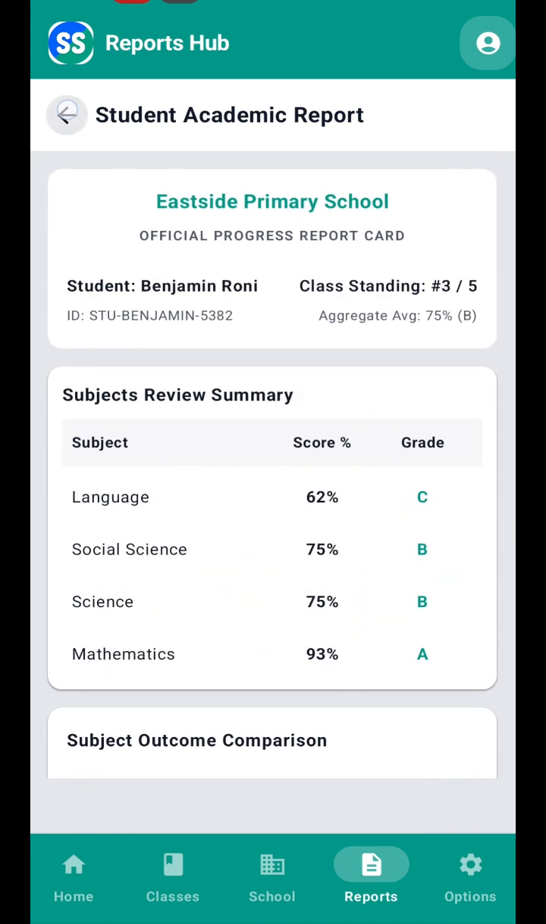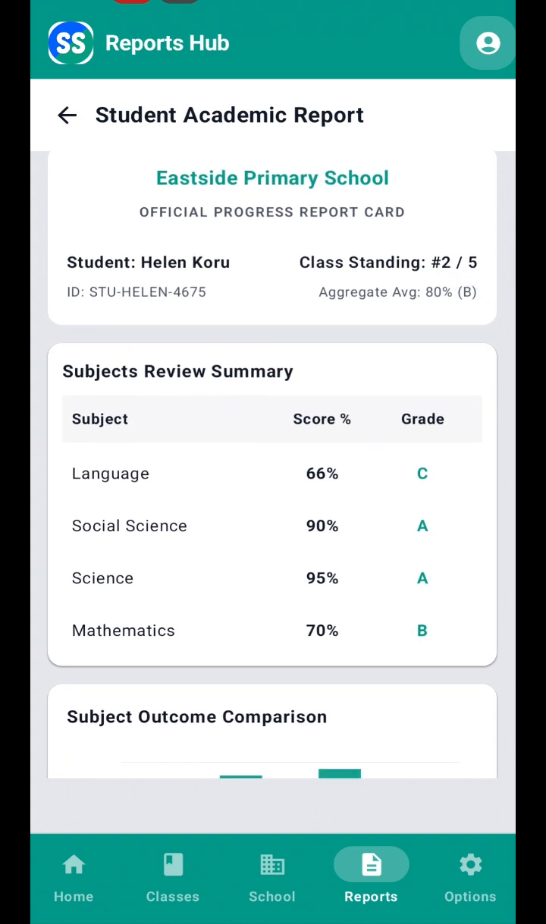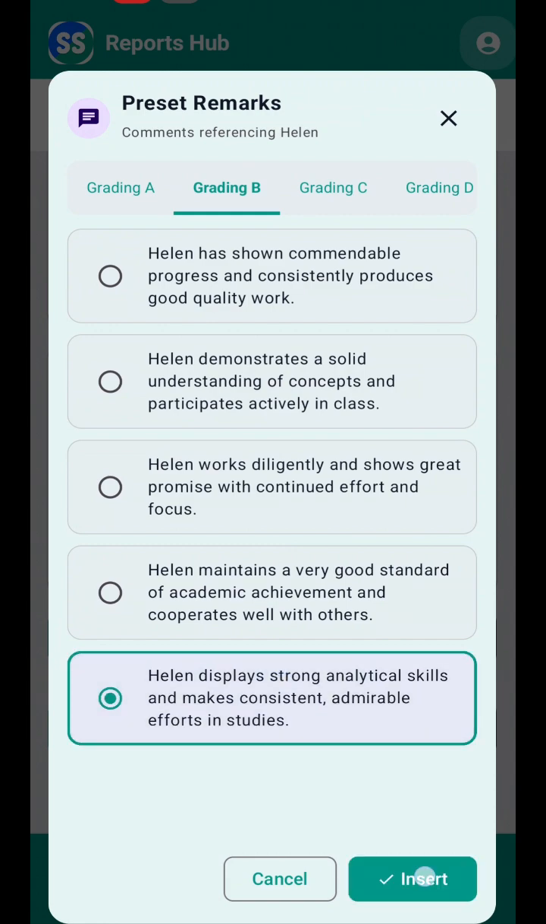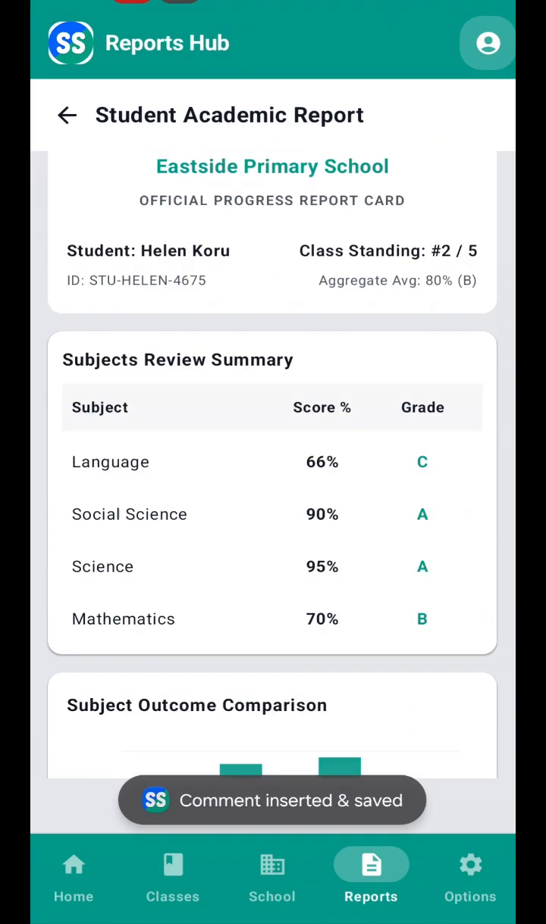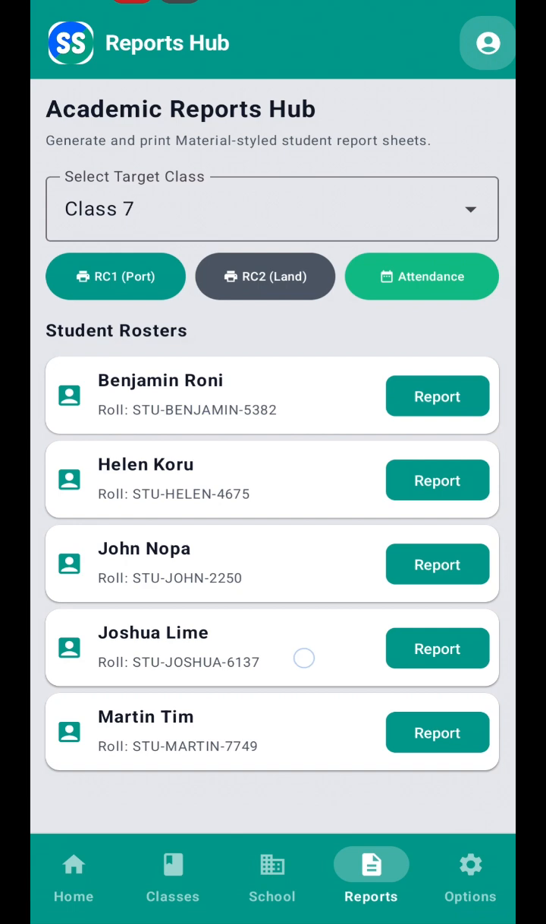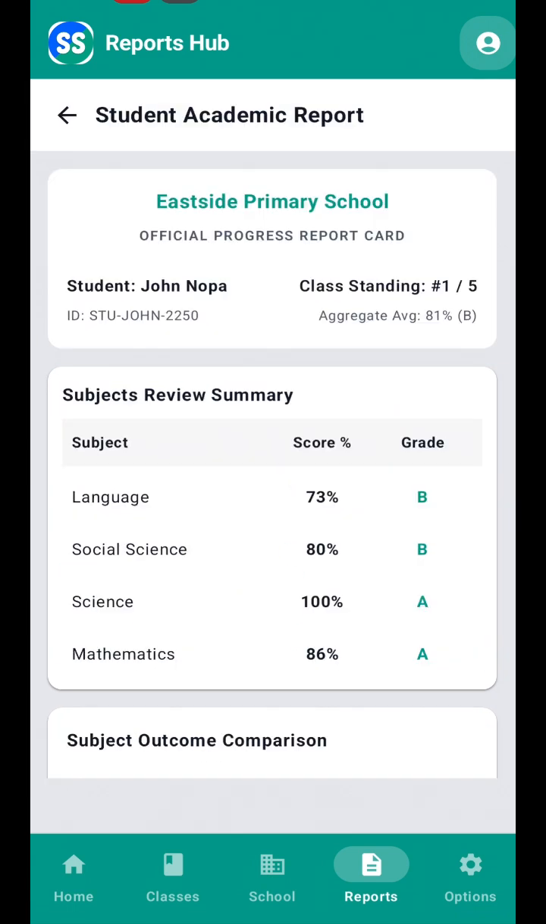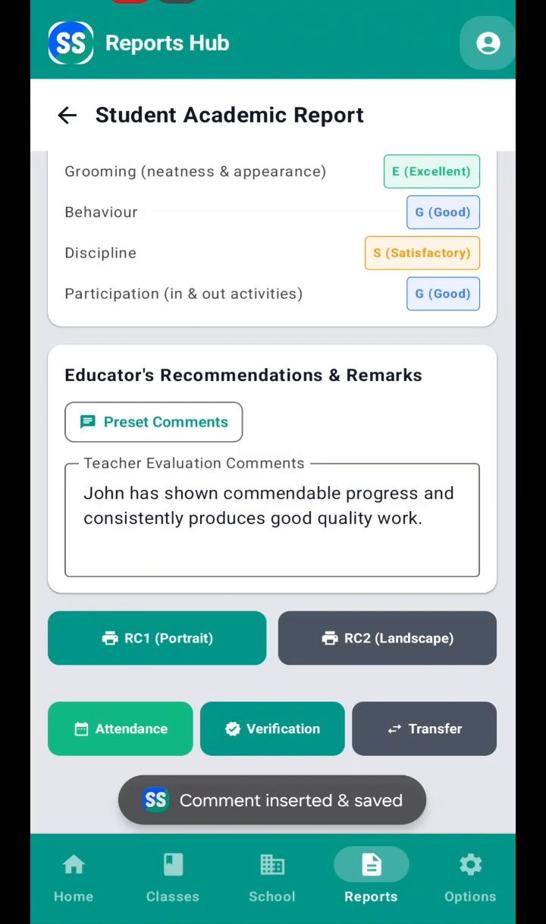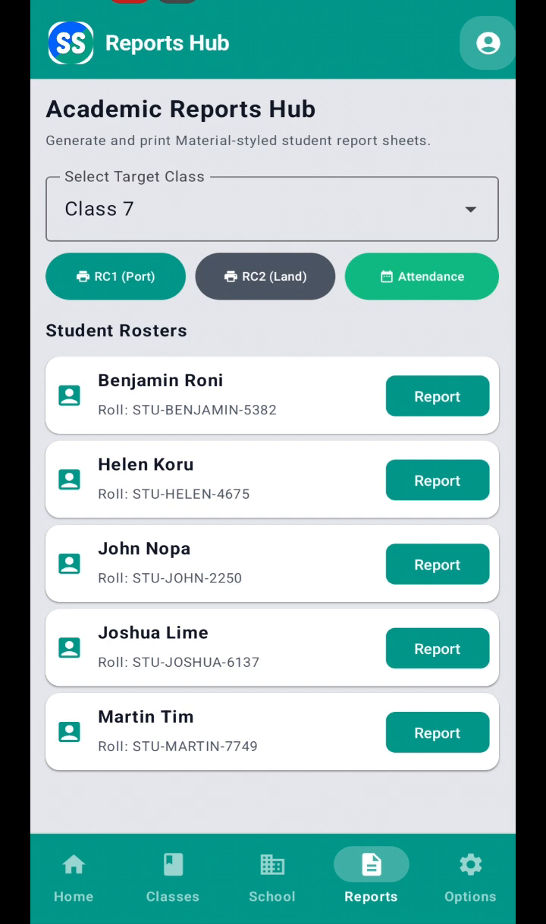The preset comments are in a set of 5, which means 5 preset comments for grading A, and another 5 for B, then C, and so on. You again select the students one by one to write their comments, as you have done with the observations. That's about the comments section.